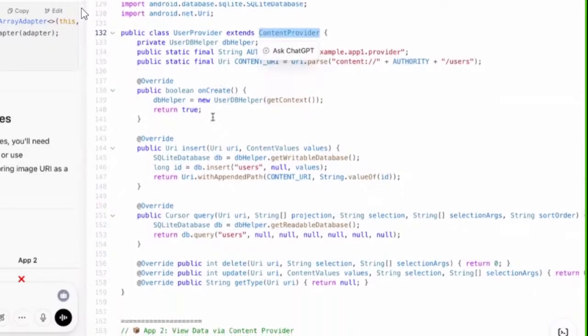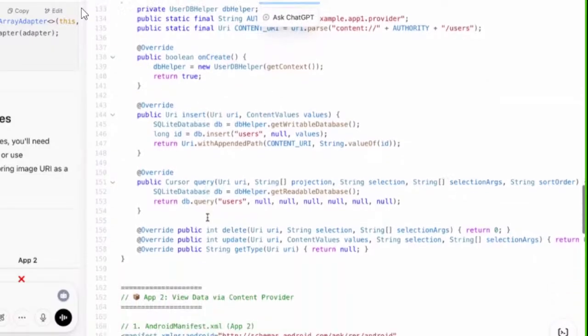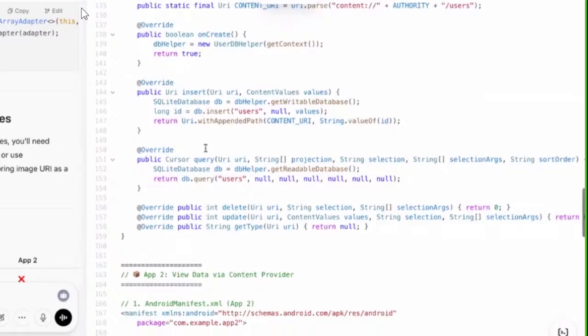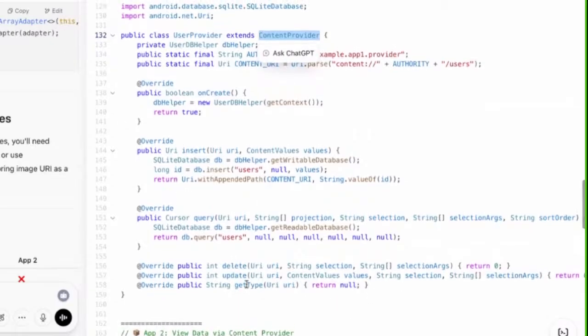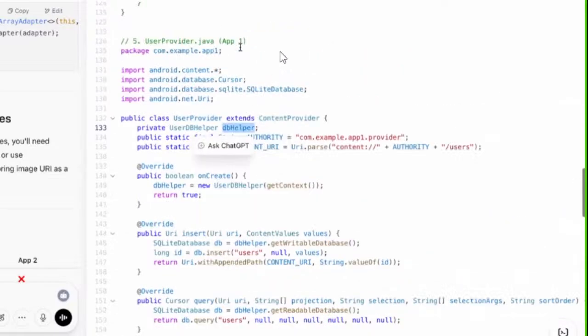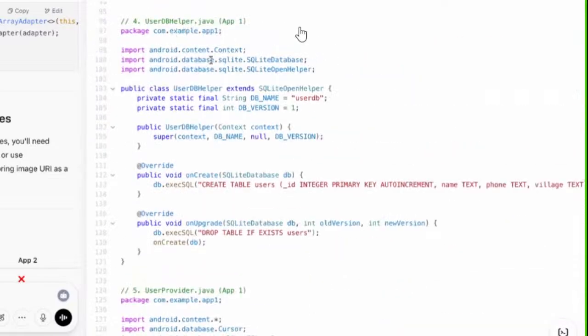Then in the content provider, again, there are methods we override. We talked about onCreate, insert, and query. These are the ones put here. But you can also think about delete and update, and then getType. These are the methods we talked about. So one is to create. You call the database helper, which is here, DBHelper, which is the class defined here. So this is UserDBHelper.